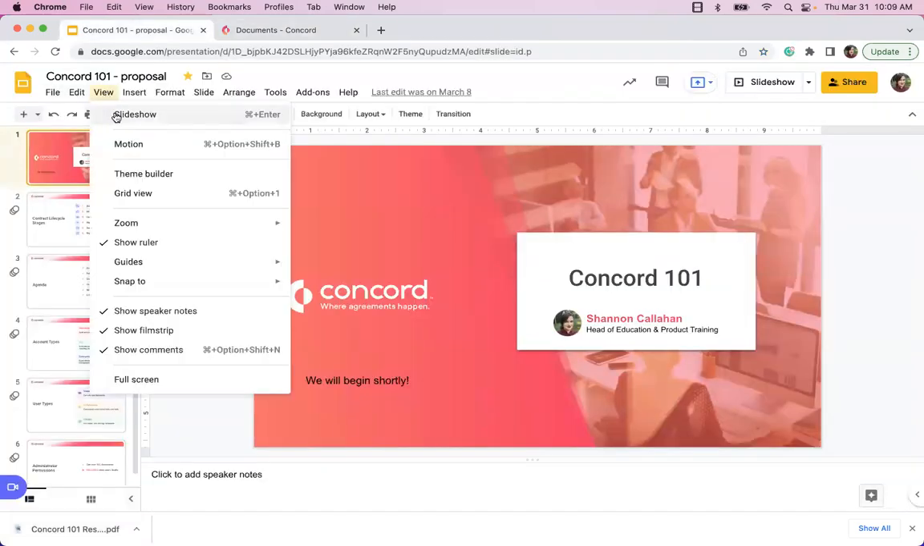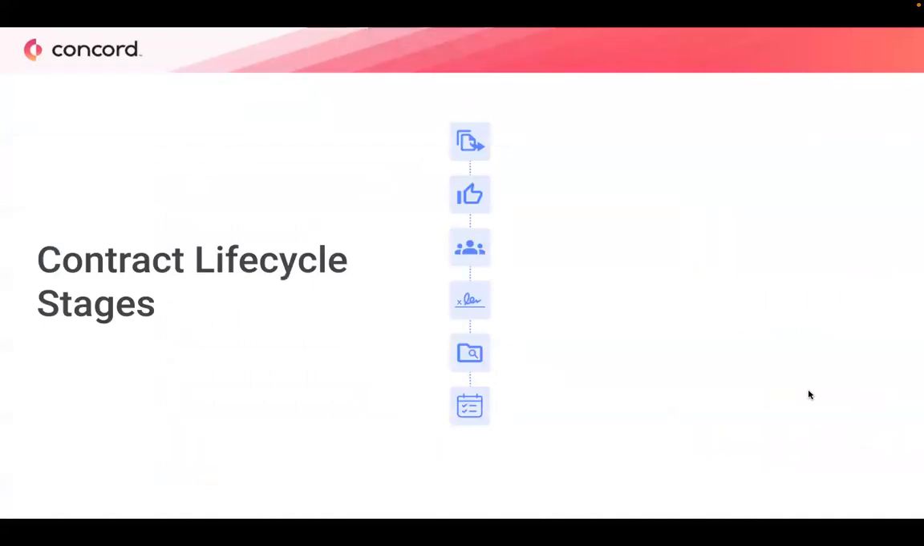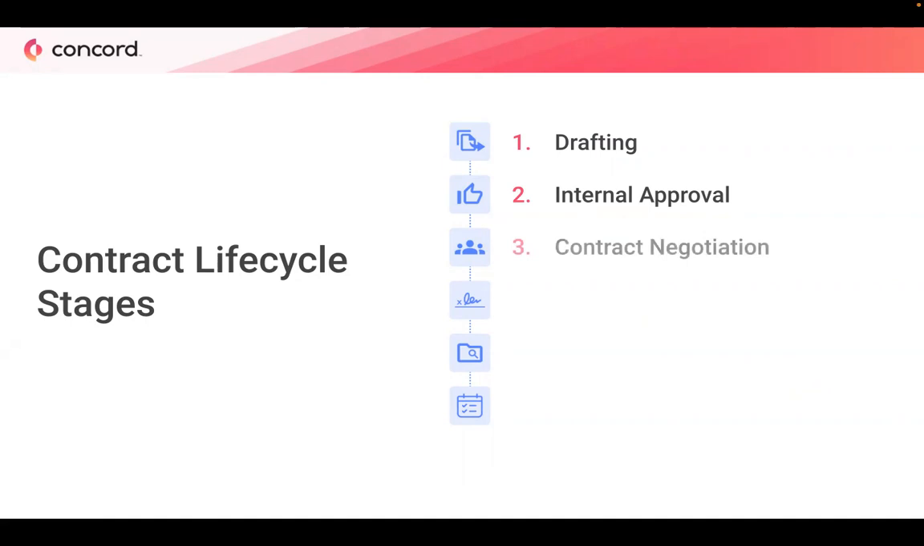All right. Well, let's go ahead and get started then. So contract lifecycle, this is what we're going to be talking about essentially, but a lot more in depth. So what lifecycle stages can we use Concord to combat? Drafting, we can build within Concord. Internal approval, we can make sure that all of the appropriate executives, managers, team members that need to sign off on a document have the opportunity to do so. We can negotiate the contract dynamically with our colleagues and with third parties who have been invited.